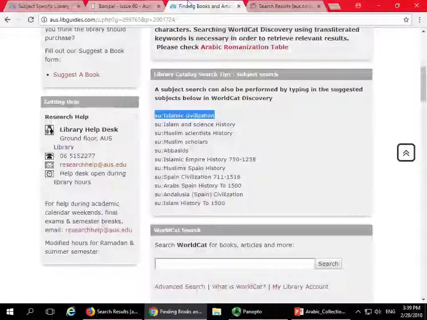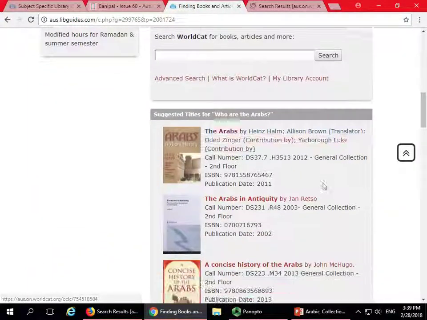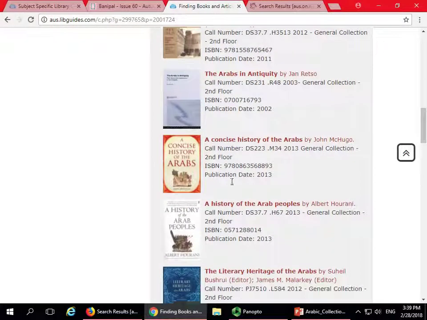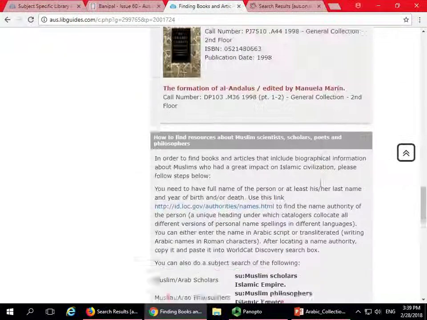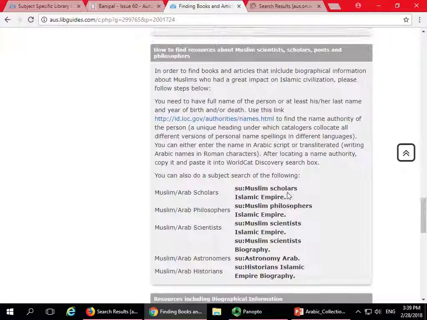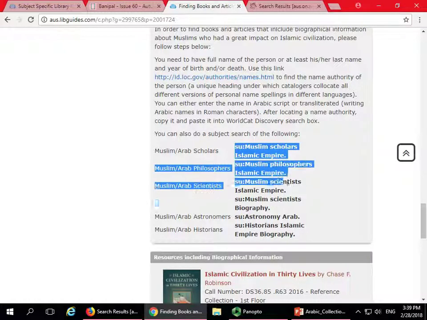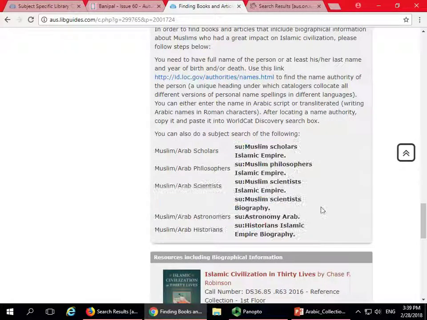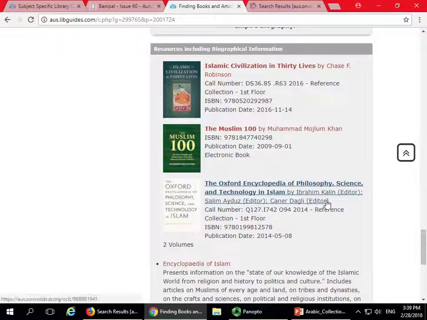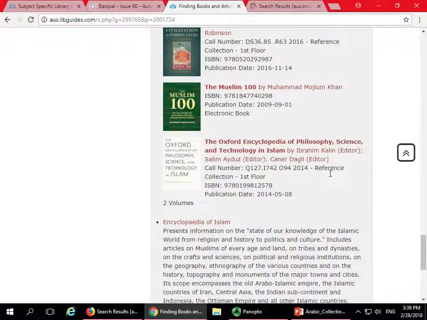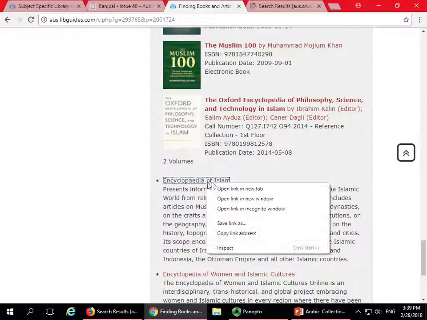You will also find in the subject LibGuide suggested books about the history of Arabs, Arabic heritage. For Arabic heritage students who need biographies of some Muslim scholars, you have here some suggested subject headings you could use in your search. You have also some titles you could use to find biographies of Muslim scholars. Encyclopedia of Islam is one of them.